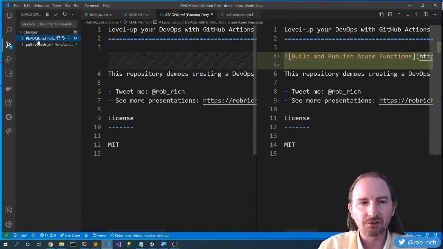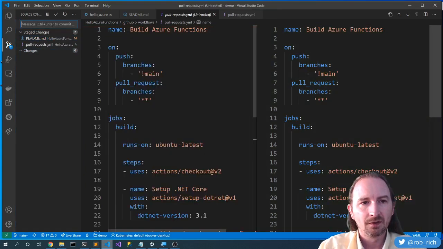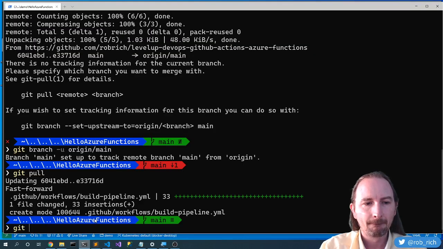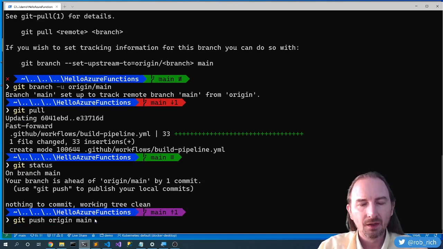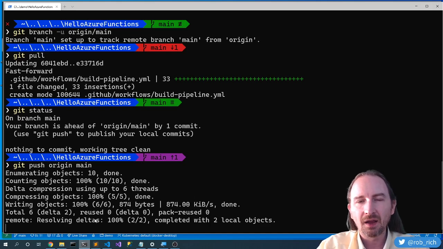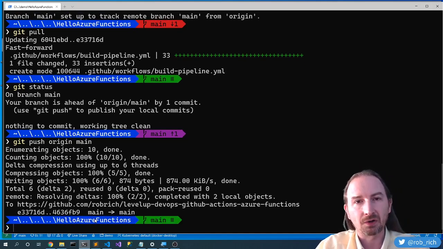Let's take a look at the content that we have ready to go. Well, we have one change in our README. Let's stage that one. We have a new file for our pull request. Add PR workflow and status badge. Commit. Git status. Okay, we've got one new request, git push origin main. Now we've committed some code to main, and so we would expect not the PR workflow to kick off, but rather the main workflow to kick off.